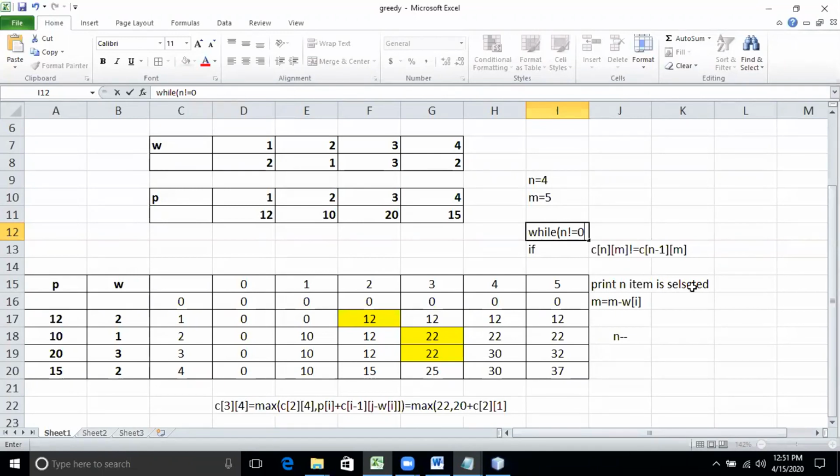So what's the logic used to select the items? We are starting from the last row and last column. If it is not equal to the previous value, that item is selected. Once that item is selected, we are removing its weight. Okay. So this process should be repeated till n reaches what? 0. Shall I go to the code now?